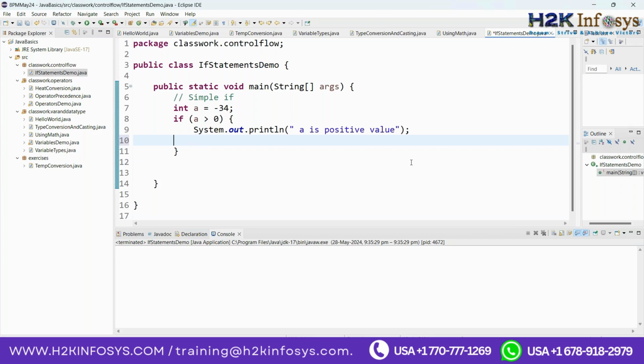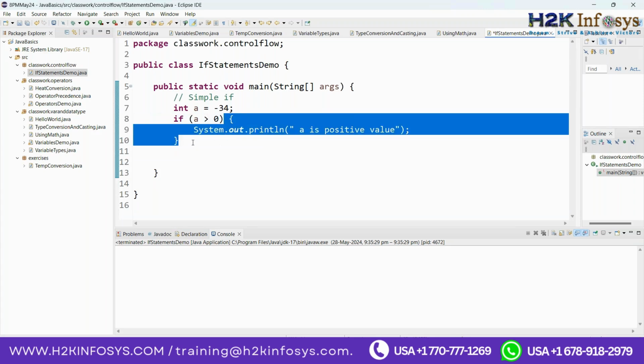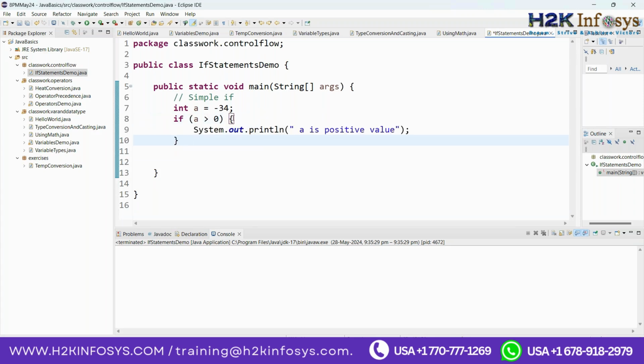This is called simple if condition followed by a block of statements, and this block of statements can be executed only when this condition becomes true. That's it. So this is called simple condition.